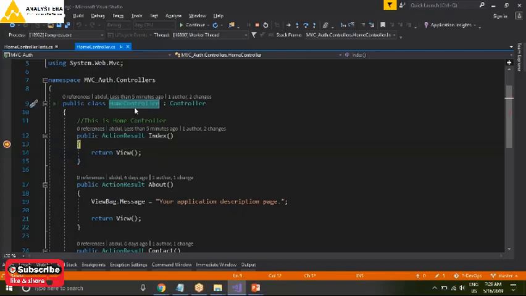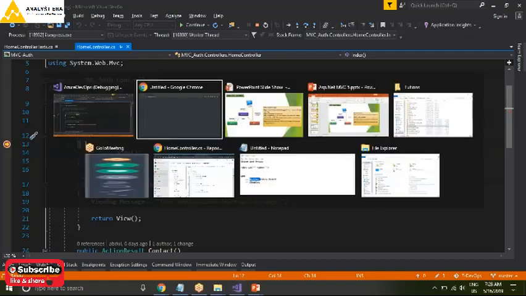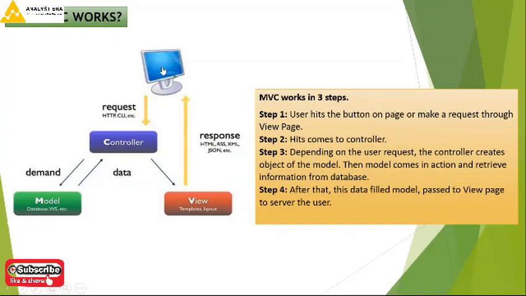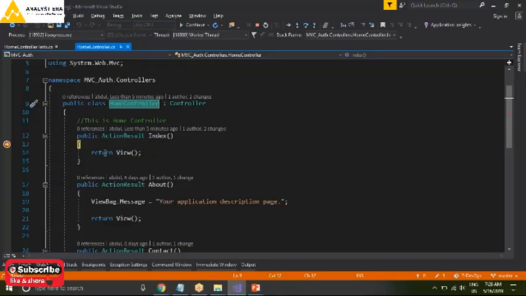What is my controller? Home controller. It landed in my controller and it is executing a method in the controller. You can see that it is executing my first method, which is in the controller. That is what I said in the diagram: the request comes to the controller. Who got it? The controller got it. Once the controller gets it, he will try building the model. There is no model here. I did not build any model here.